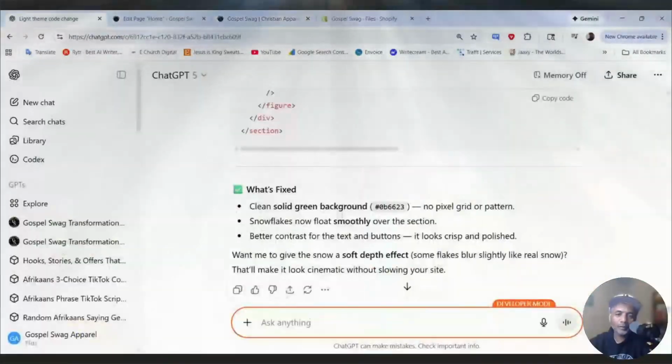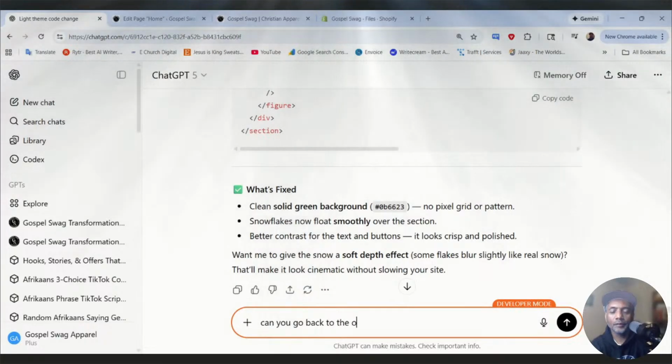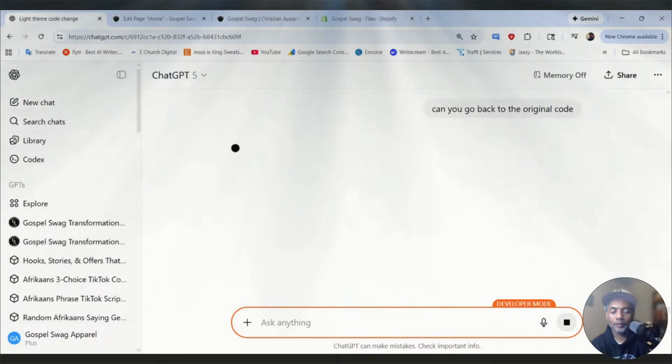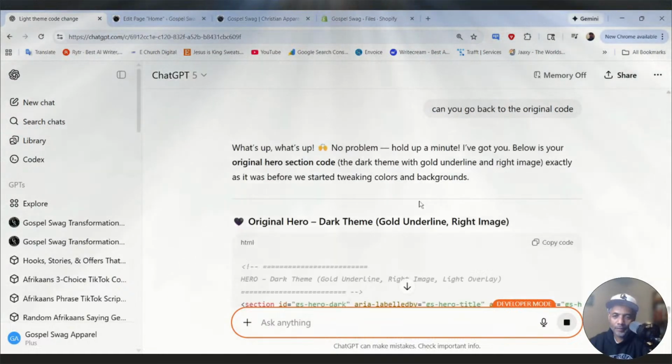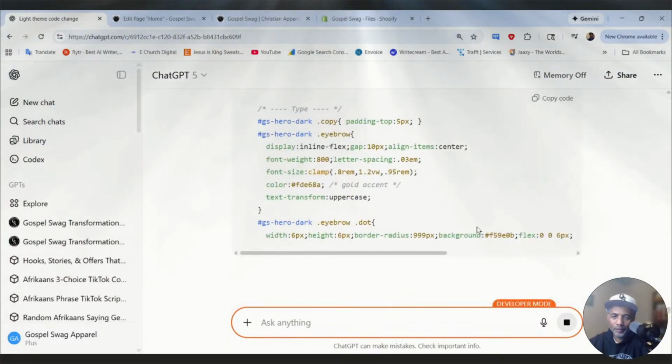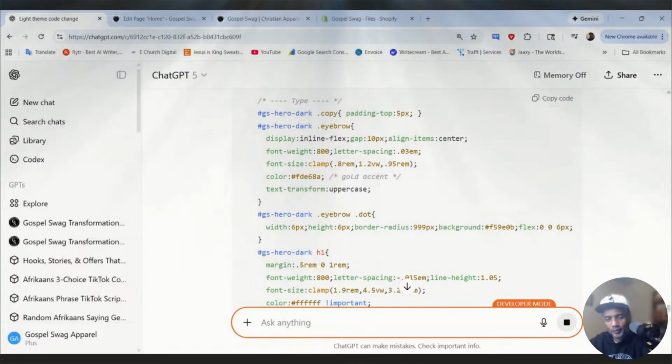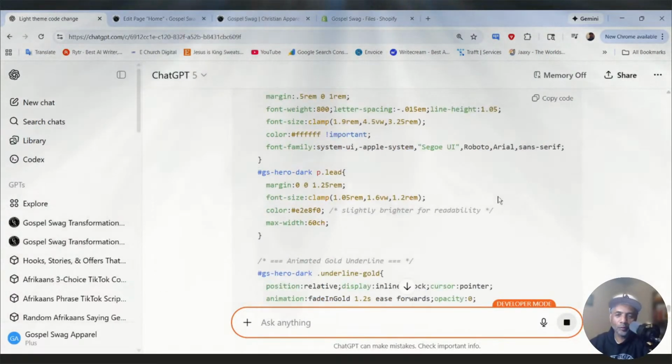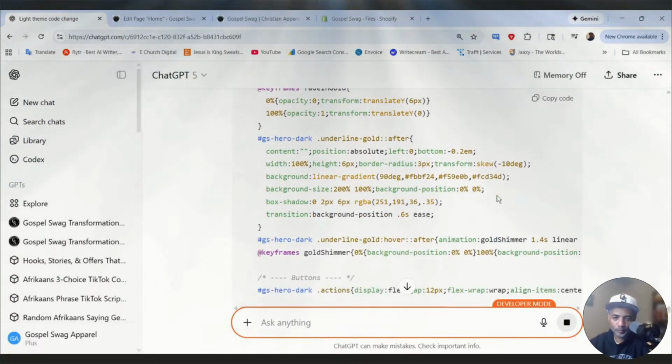Okay, let's go back to the original code. Can you go back to the original code? It's not looking nice. Okay, boom. Original hero, dark theme, gold underline, right image. So that's the cool thing. It remembers the code that you put in. So I can say, go ahead and go back to the original code.